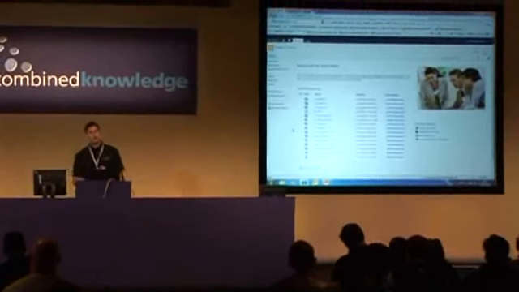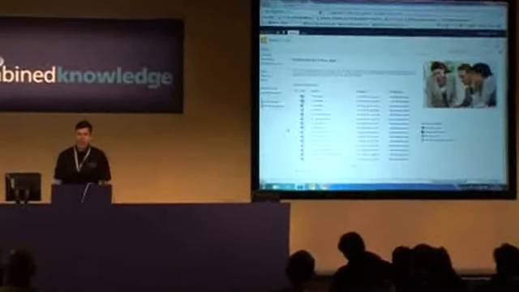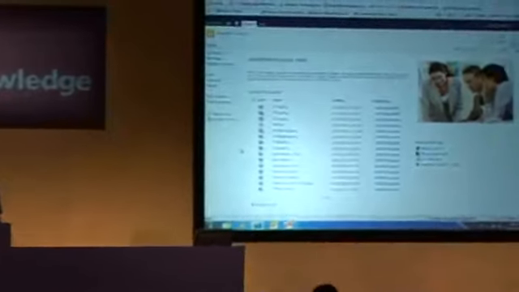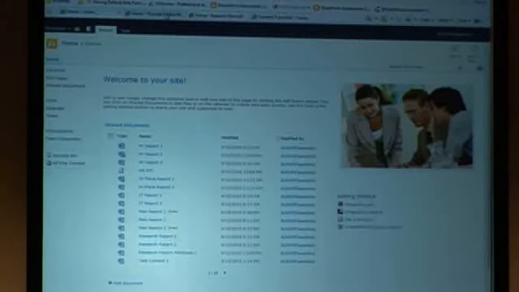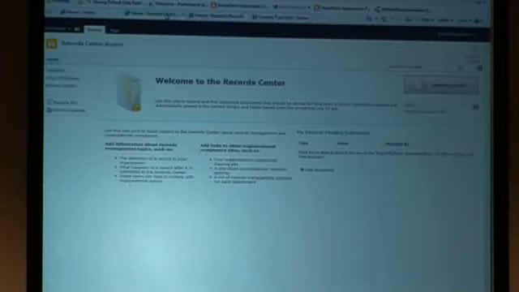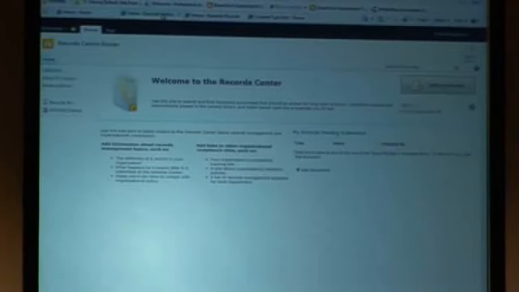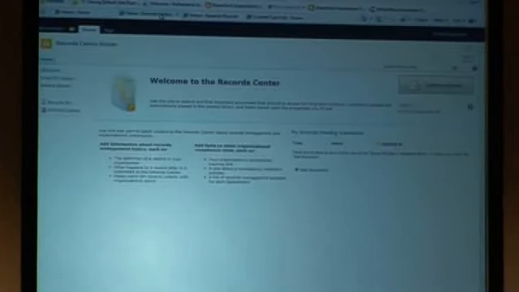Okay. So what we've got here is a normal document management area. It's just a team site that I've generated. I've got some example content within a document library here. Over here we've got our brand new record center. So this is the new record center within 2010. Right up at the top, this document ID service that we were discussing, this is where we can define a document ID directly.